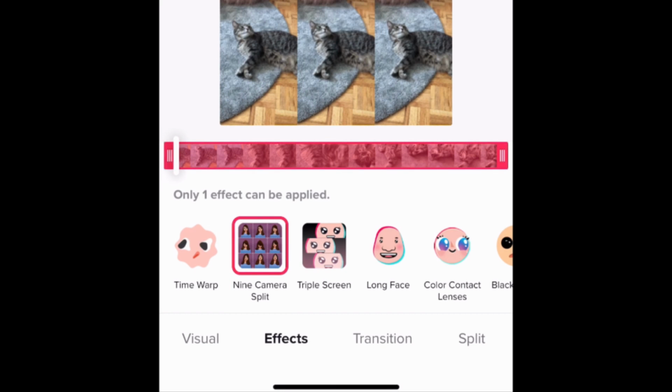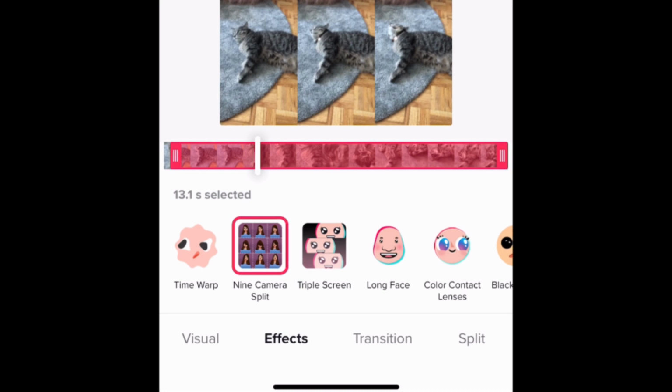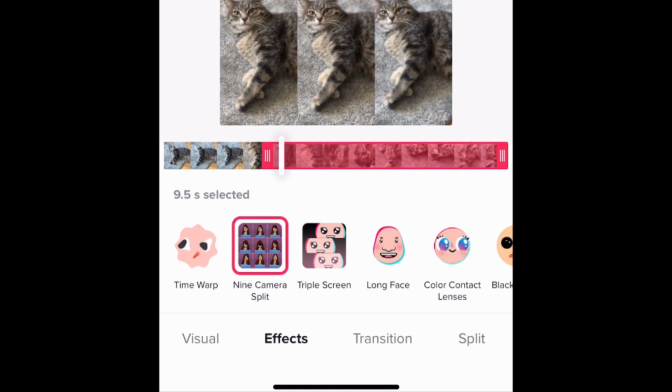When you see one you want to add, tap it to apply it to your video. Adjust what portion of your video the effect will appear on by moving the ends of the pink overlay on your video timeline.